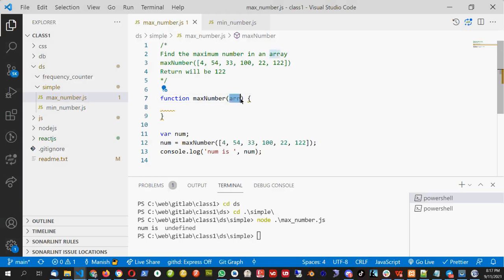Now, since we have the array and we have to find the maximum number, we have to create one temporary variable here which will keep track of each number and whether it is greater than the previous number or not. Okay, so I will put a comment: create a temporary max variable.